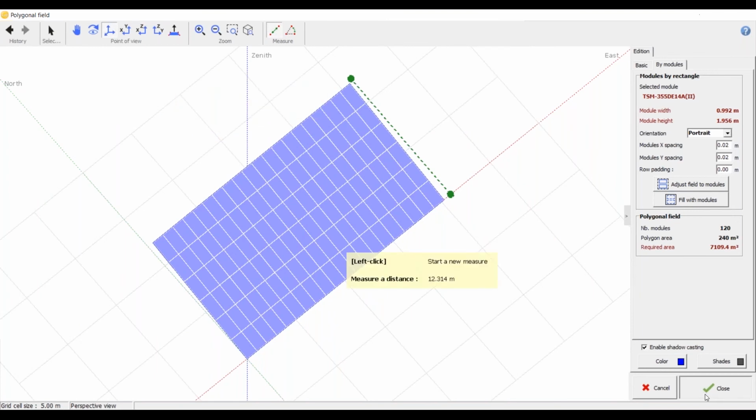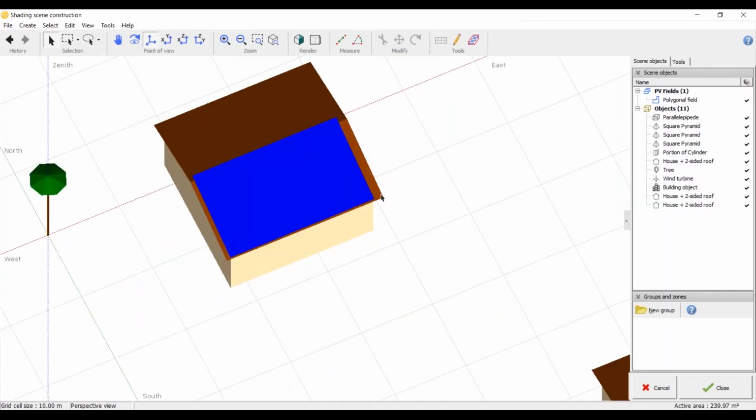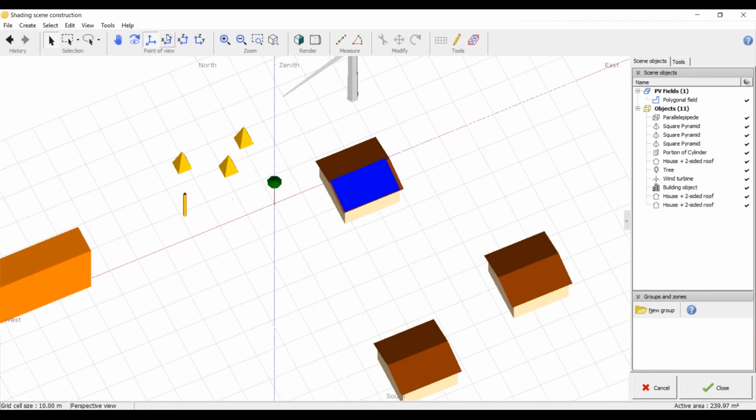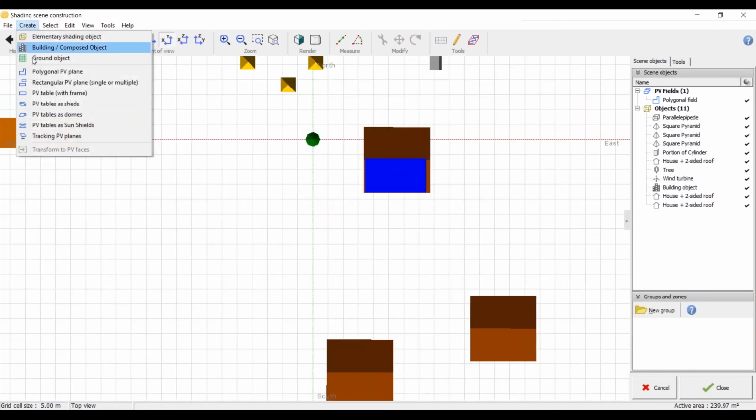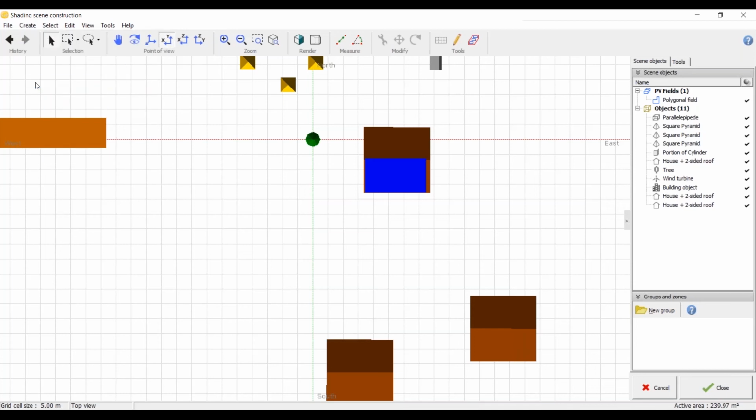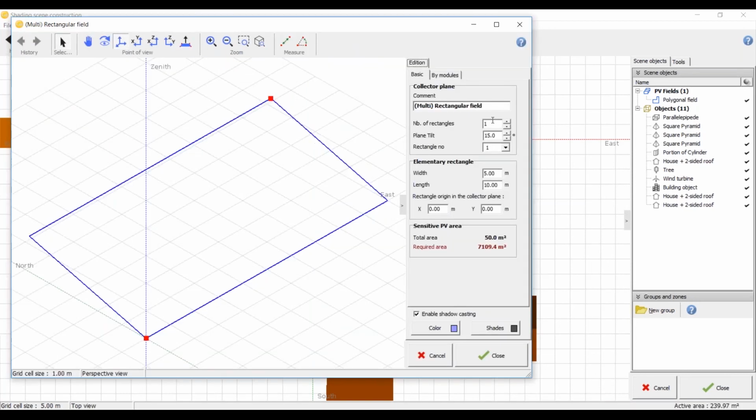I'm just going to close this one. Okay, I'm not going to change any of this. We're going to click on another option, that is rectangular PV plane. Right, so I'm going to click on rectangular PV plane. Let's assume we are just creating one rectangular plane now, similar to the house. But what we're going to do is define it based on number of modules. We're not going to define any size. We're going to say we have so many modules in a row and so many rows of modules. Right? We're going to do that.